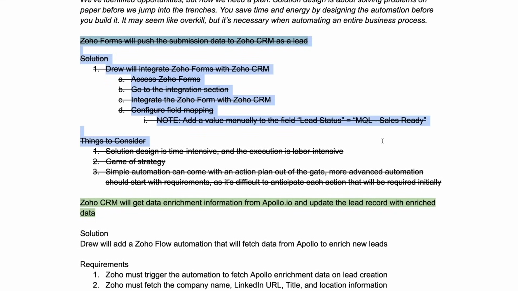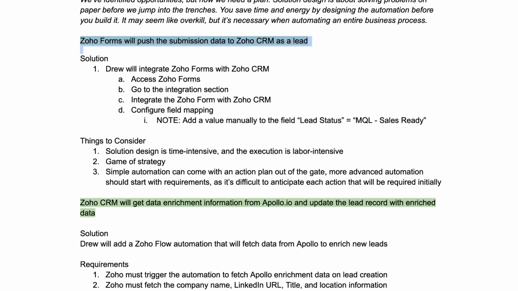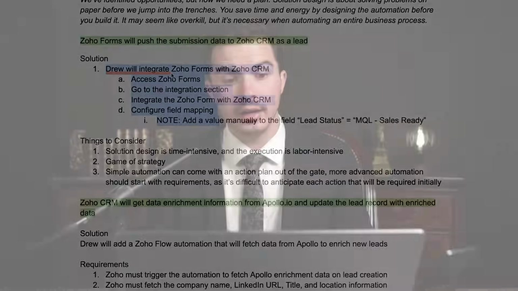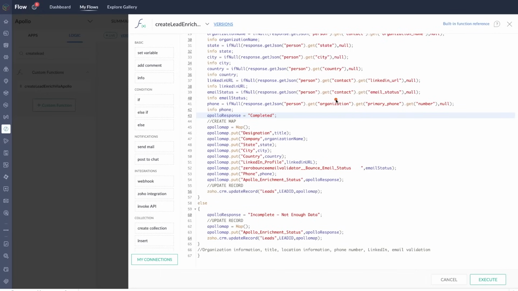Let's take this off. This is really ugly. Zoho Forms will push the submission data. Could you imagine if I tried to do every single step here, the exact action plan for this script, and I was to say every little step that needed to occur here? That would take absolutely forever. So of course I'm not going to do that, right?